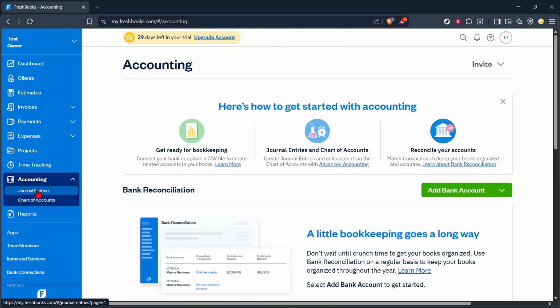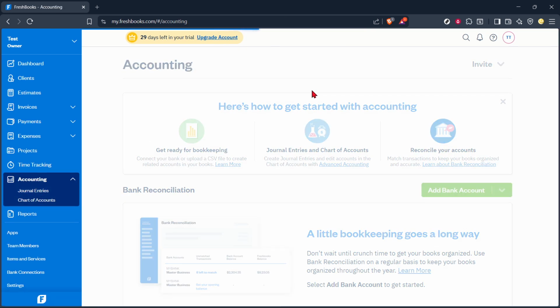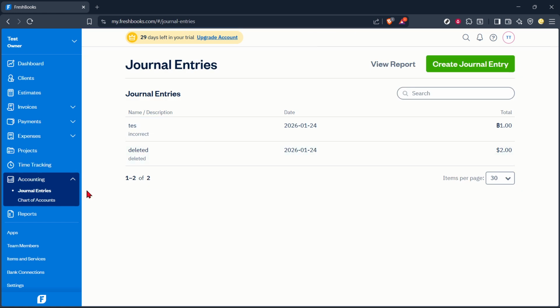That's it. You've effectively handled a journal entry that can't be deleted in Freshbooks by editing it, labeling it clearly, and reducing it to a minimal, balanced amount.